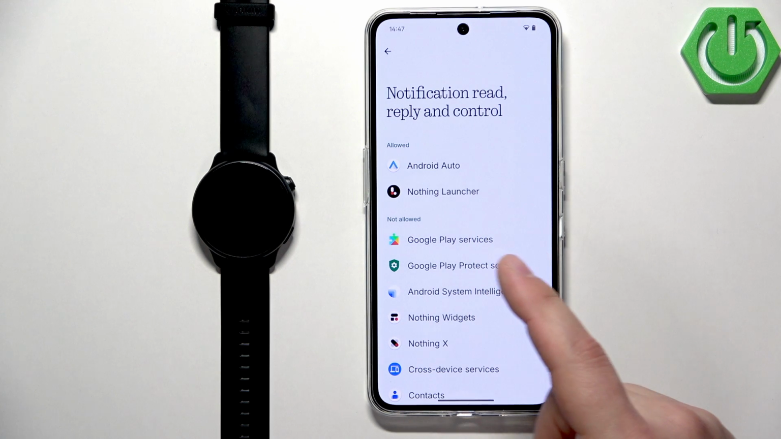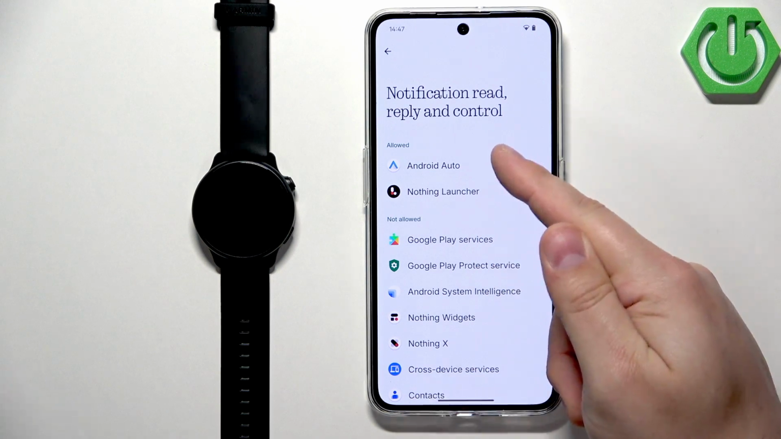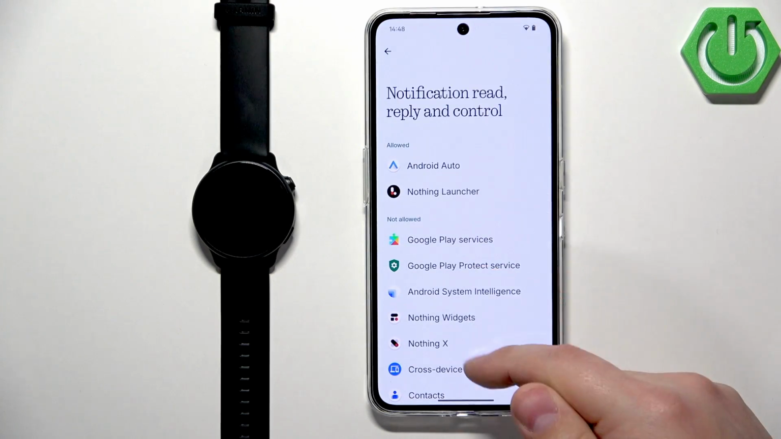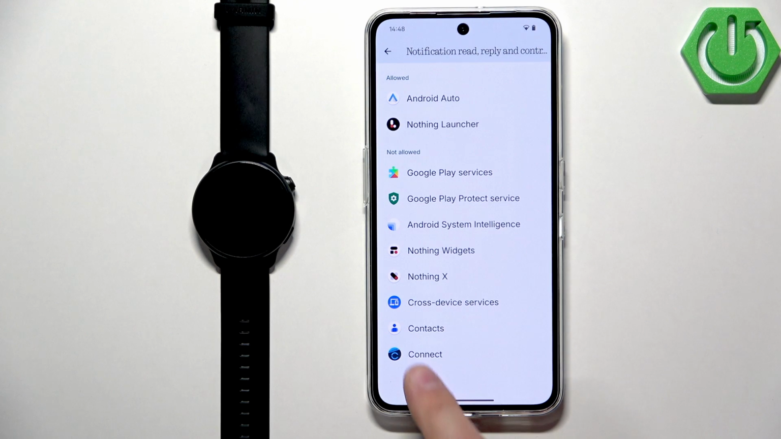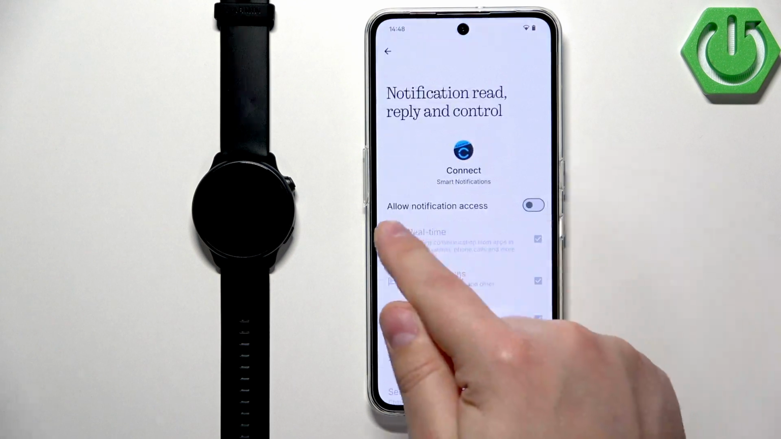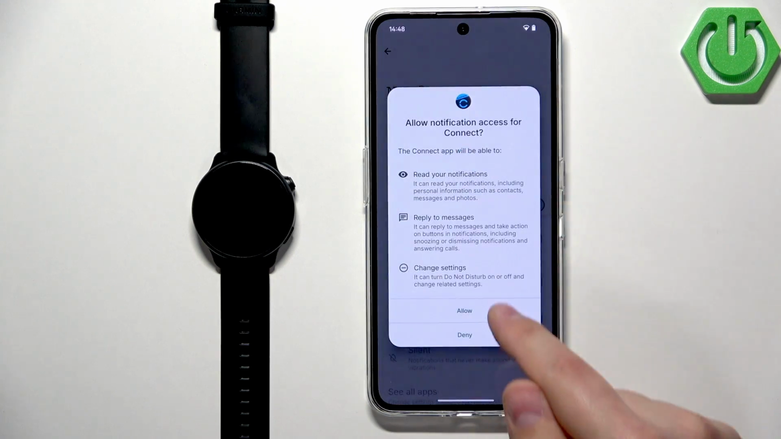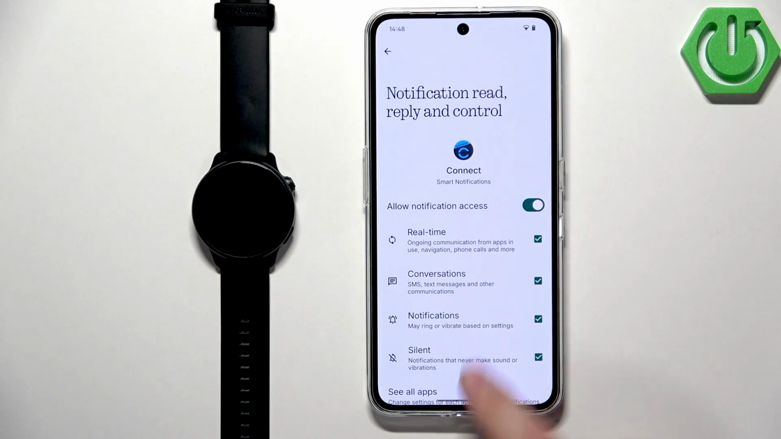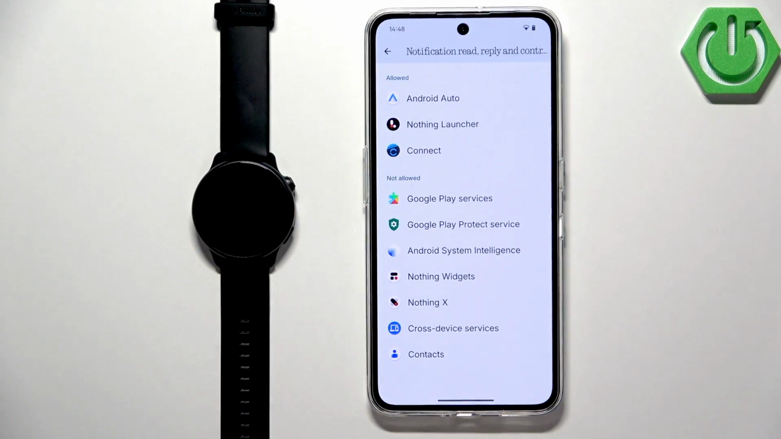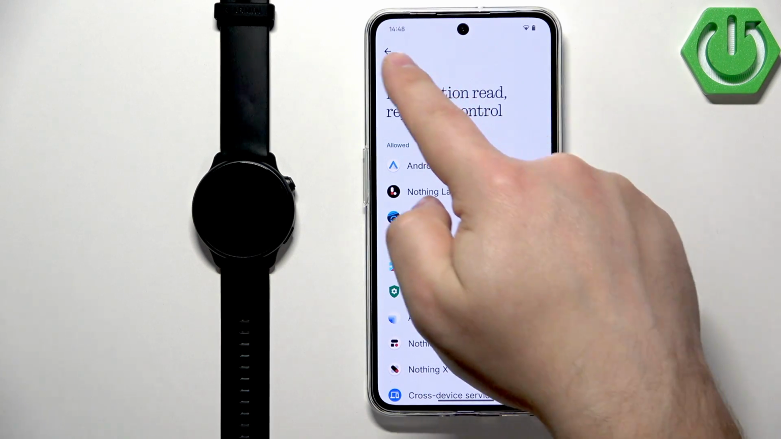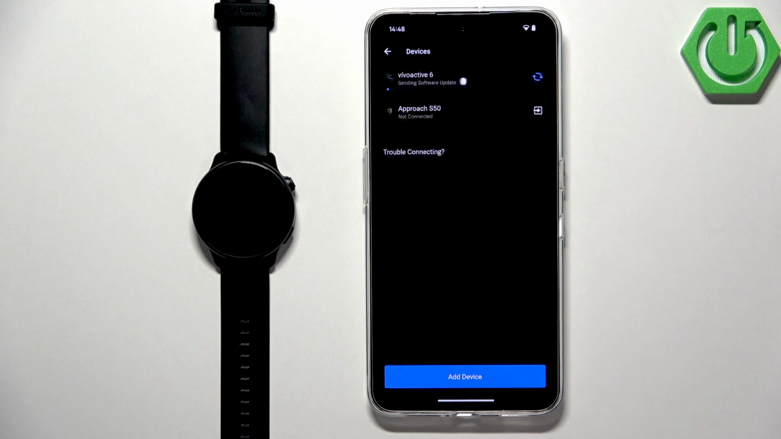So it will direct you to the page. It might be called something else, but what we need to do is to find the list. As you can see, we have allowed and not allowed. We need to find the GARMIN Connect, tap on it, and here we have allow notification access, and we need to enable it by tapping on the switch. Tap on allow, and once you allow the notification access, you can go back. The GARMIN app will appear on the list of allowed, and then we can go back to the GARMIN application.